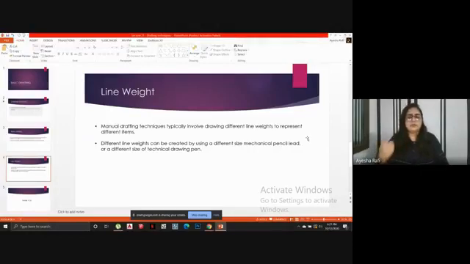So you have to train your hand. If you don't want to use different kinds of pencils, then you can achieve these different line weights with your hand. So line weight is very major when you are talking about basic drafting, and when you are talking about drafting a plan mechanically, you need to be very conscious about your line weight.